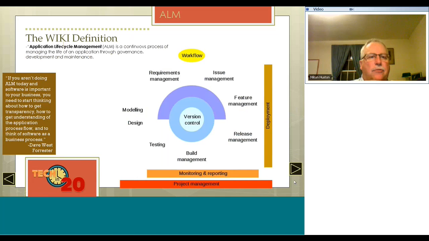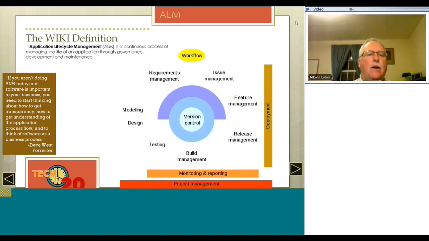Let's look at a few definitions outside of my own. We've got the wiki definition, which is very similar to what I was talking about. It's more focused on governance and the development and maintenance processes: maintaining that code, developing it, but bringing governance around all the activities in the life cycle. On the right here is the wiki diagram of ALM, completely product agnostic. We're not talking about any specific product. It's more of a capability.